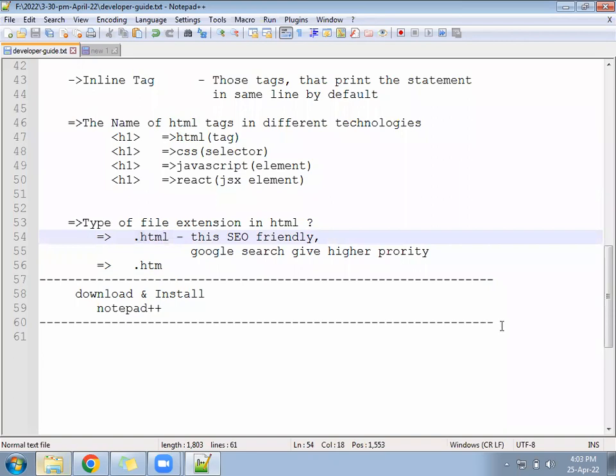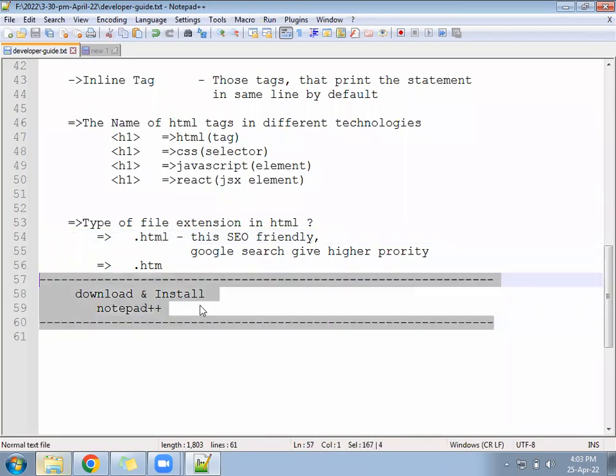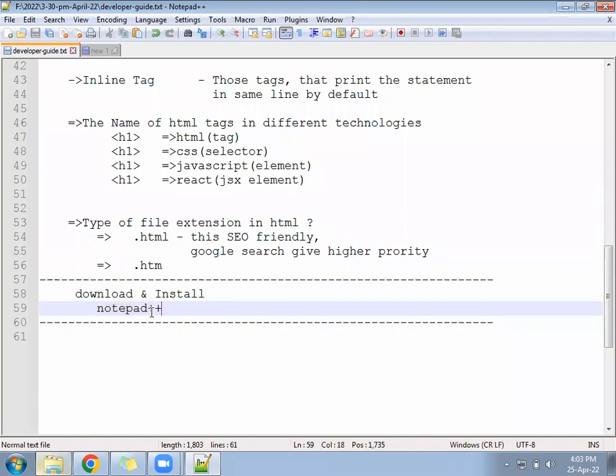Another thing we need to remember: I have guided you to install Notepad++. Some people have installed it already. Whoever has not installed it should install it, and from the next class we will use Notepad++.